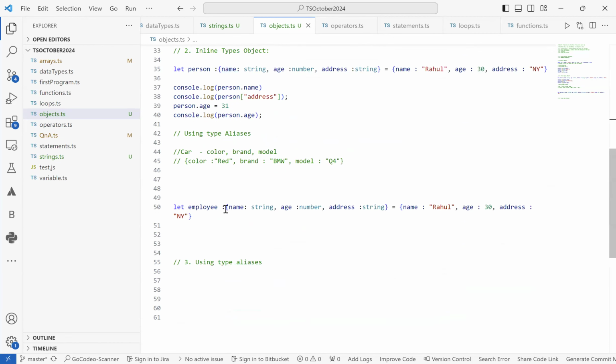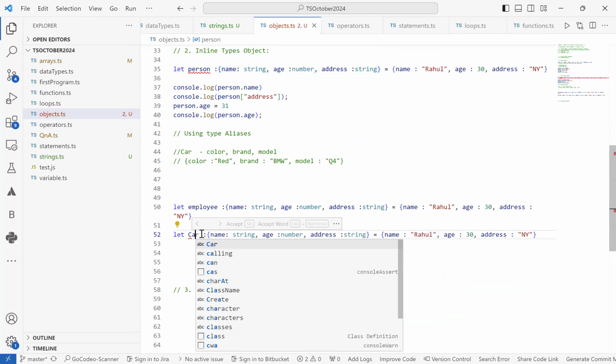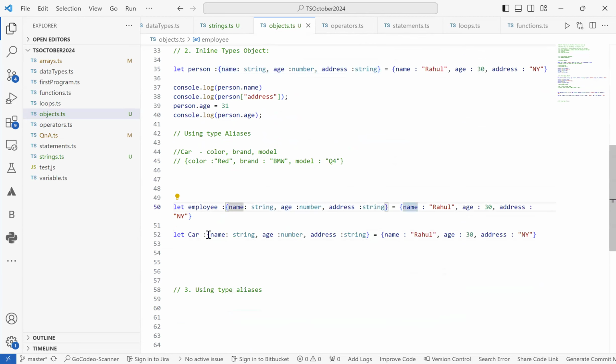Now here also we have to define the similar kind of value. Let's say we are trying to create one more object, for example a car, we again have to define the similar structure over here. If you have to declare n number of objects having the same structure, this will be a repeated part, right? This will always be repeated for each and every object that we declare, right?